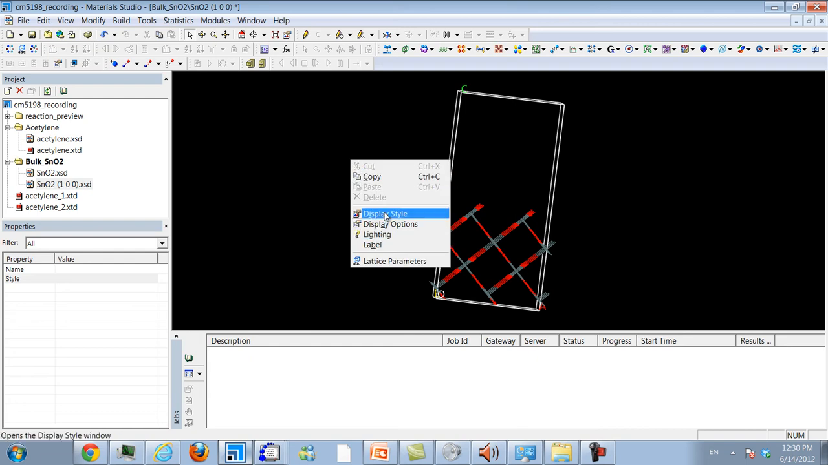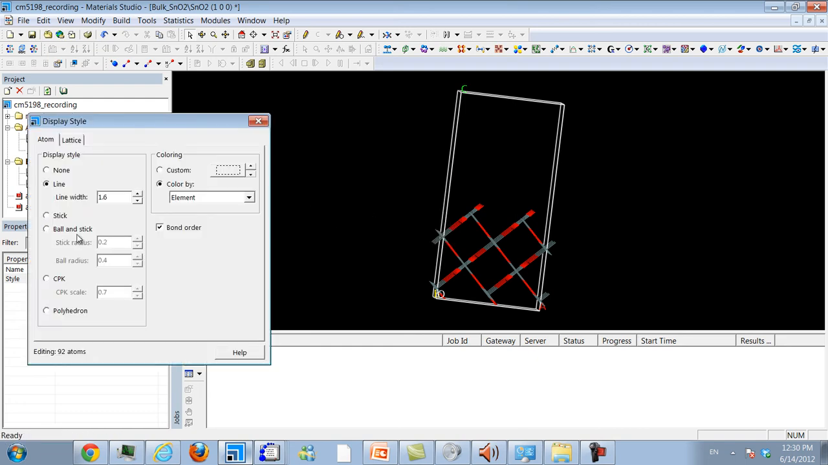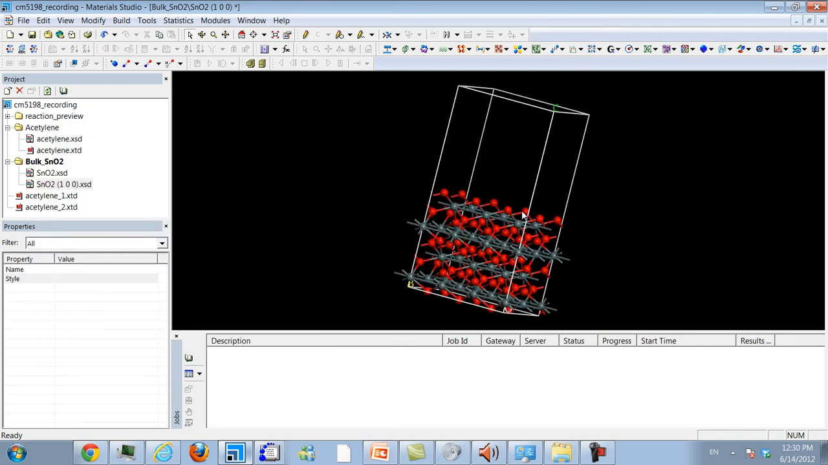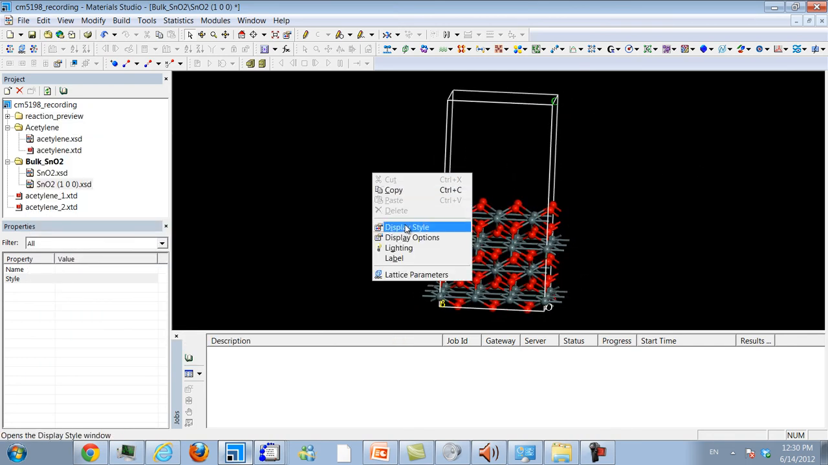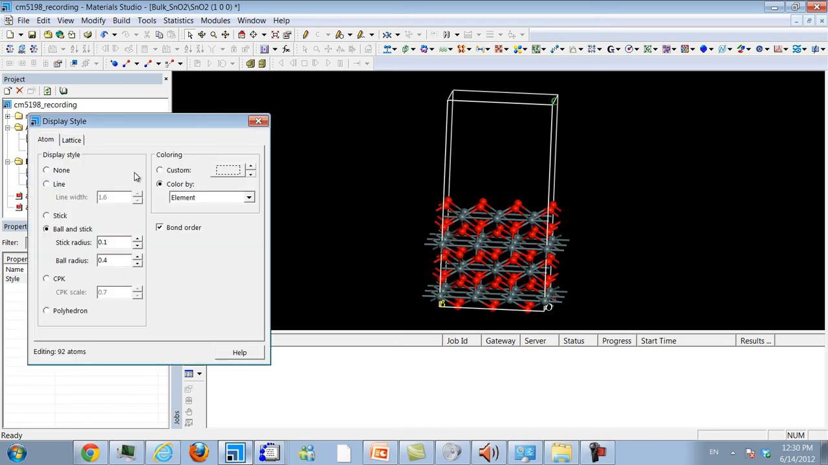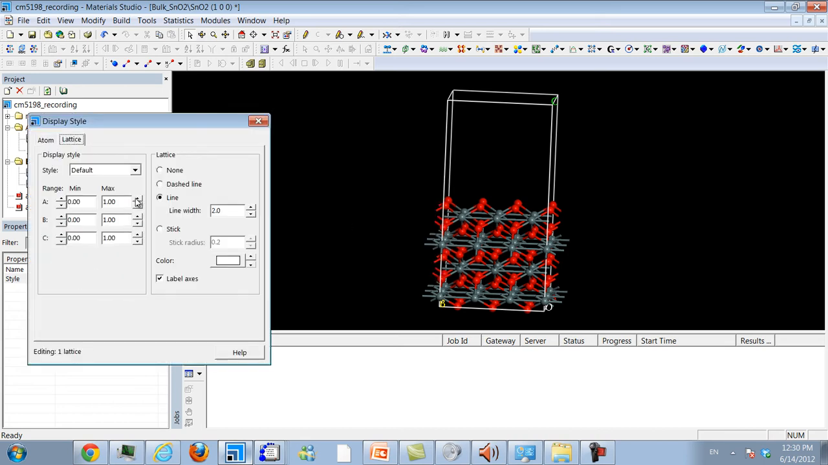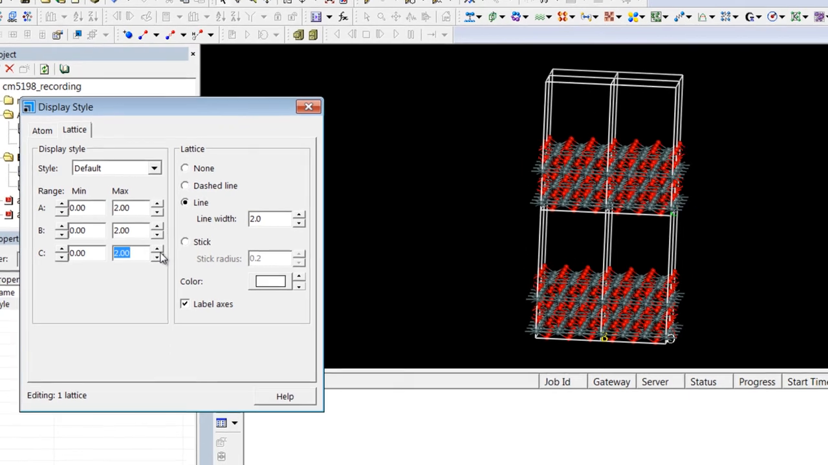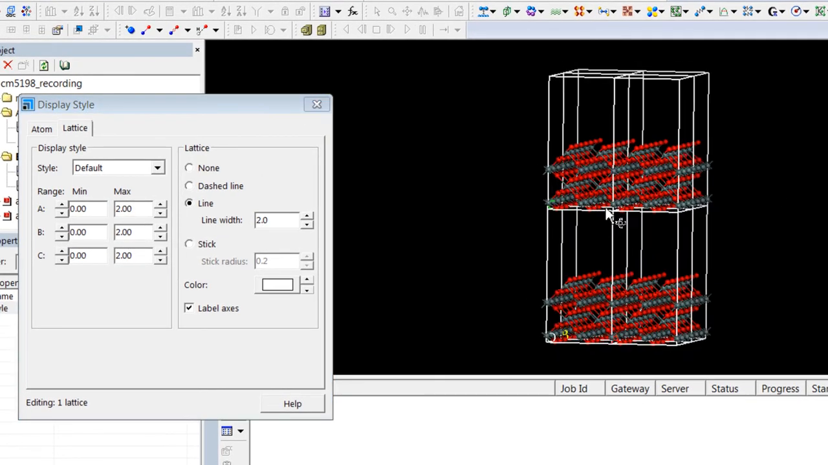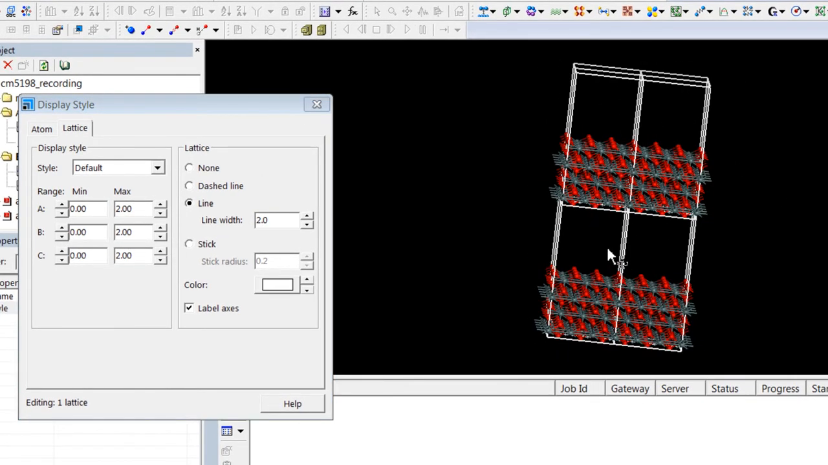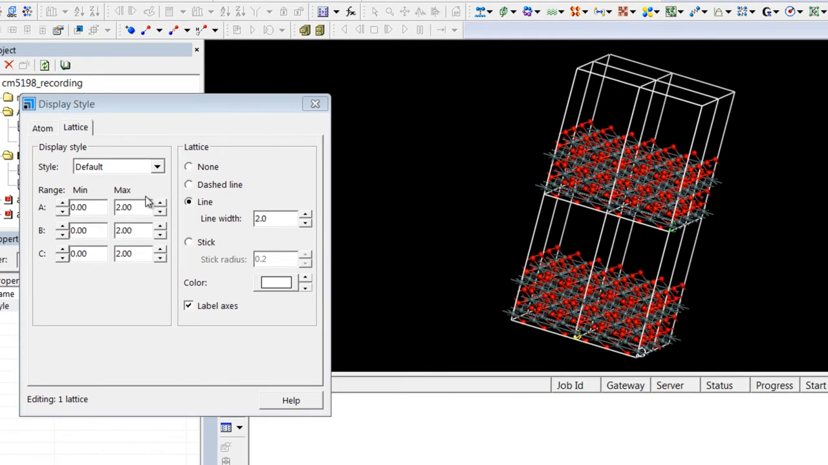Alright, so let's make the display style ball and stick again. To me that looks nicer. Alright, so what does periodic boundary conditions mean? What it means is that over here the lattice, right? Let's say we multiply it many times. Periodic boundary conditions means to say that this particular unit cell is repeated in the X, Y, and Z directions.